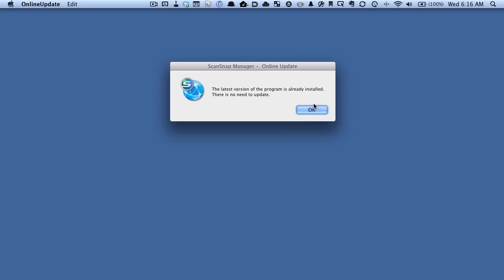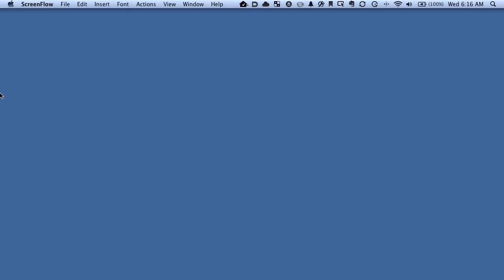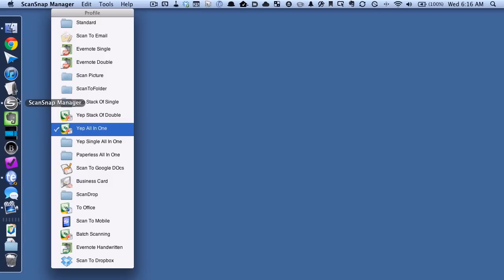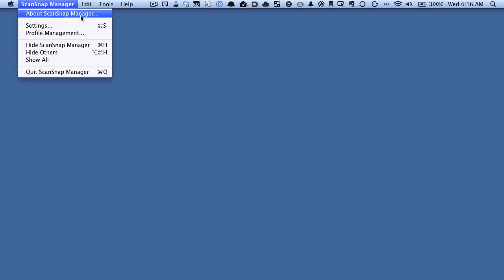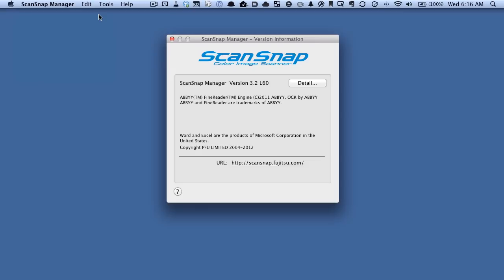If you want to check which version you have, just for interest's sake, what you can do is go to ScanSnap Manager or click on it up here and choose About ScanSnap Manager. And it tells me that I have version 3.2.60. So that's how you check. And that is how you update your ScanSnap to have the latest version.